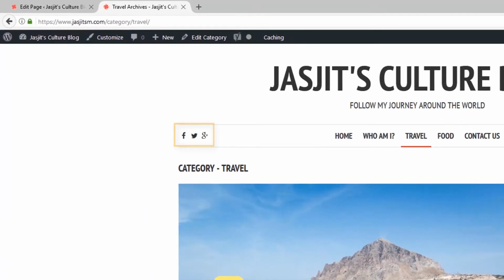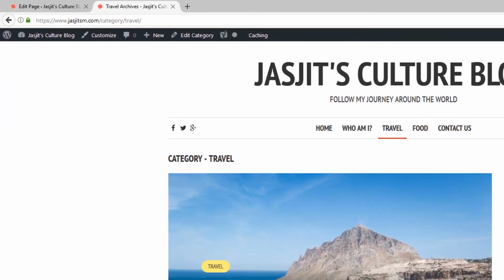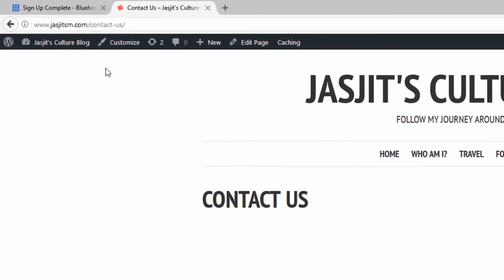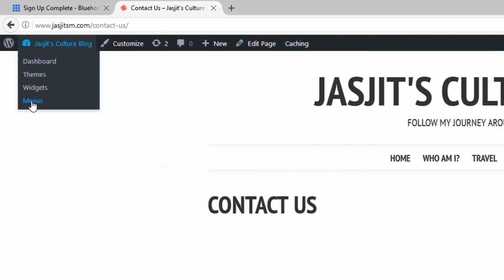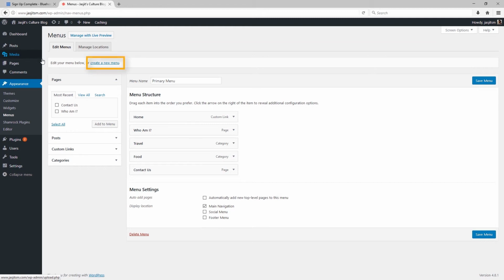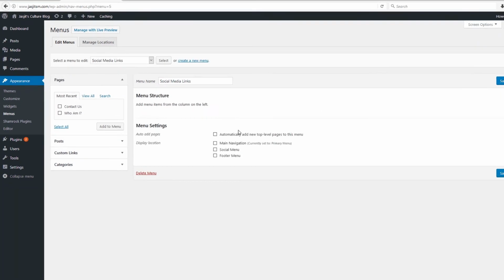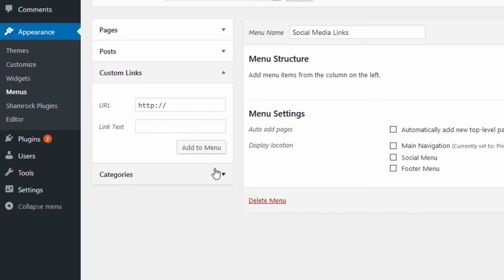But we're still missing these social media buttons on the left. So let's go back to the menu screen and add another menu. Give it a name, and click Create Menu. Now open the Custom Links section. In the URL field, enter your Facebook page link, and in the link text, type in Facebook. And then click Add to Menu.